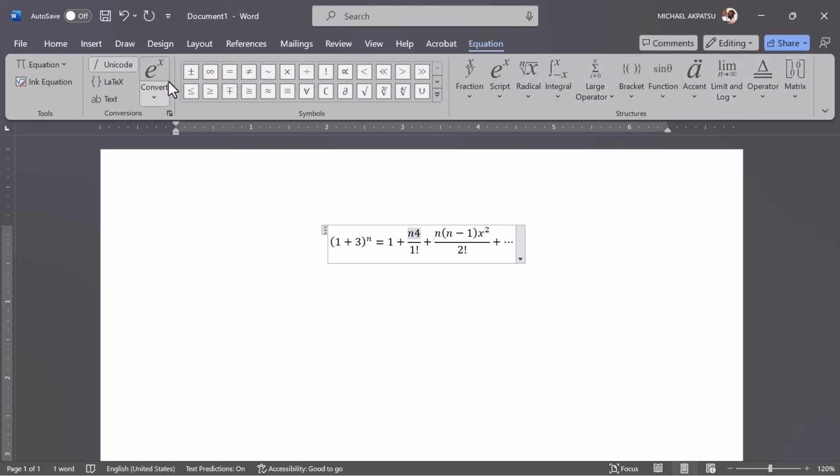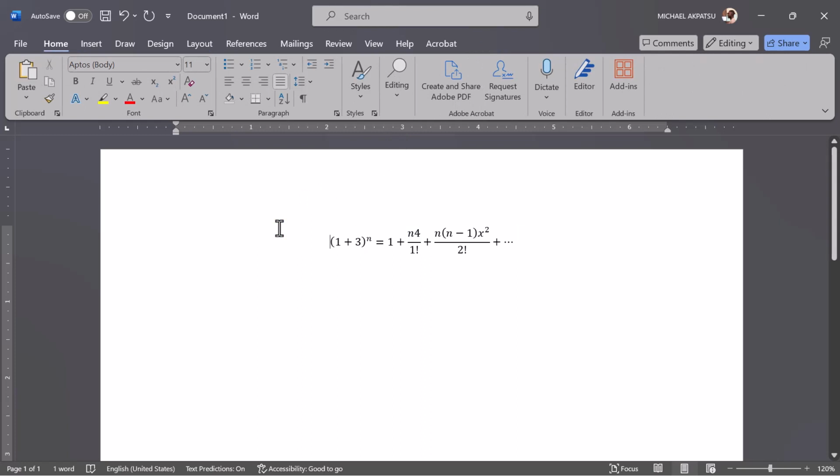Once you've inserted and customized your equation, you can close the equation editor by clicking outside the equation box or by clicking on the small X in the corner of the equation editor window. And there you have it. You now know how to insert equations into your Microsoft Word documents.